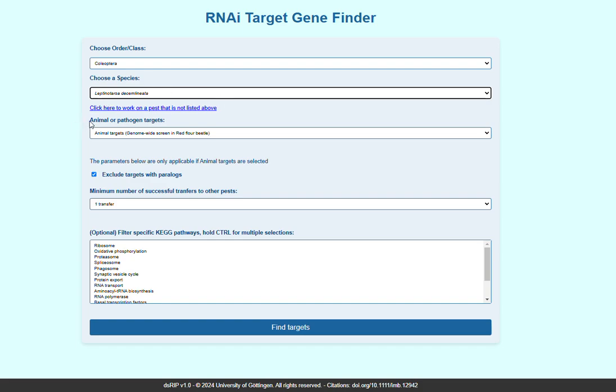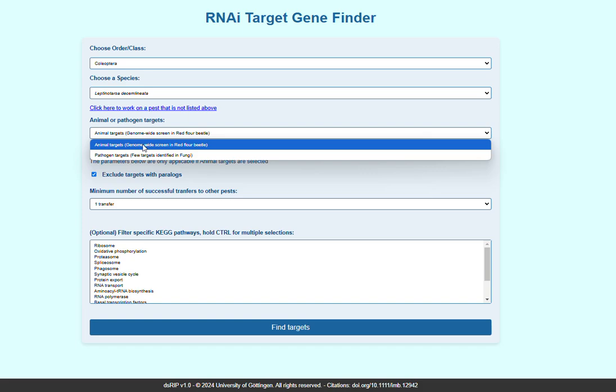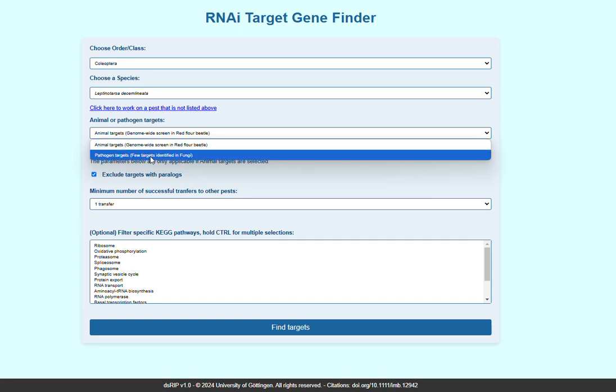Then we will need to select whether we want to use animal targets or pathogen targets. Our animal targets are coming from genome-wide RNAi screen in red flower beetle, and the pathogen targets are coming from few targets identified in fungi.